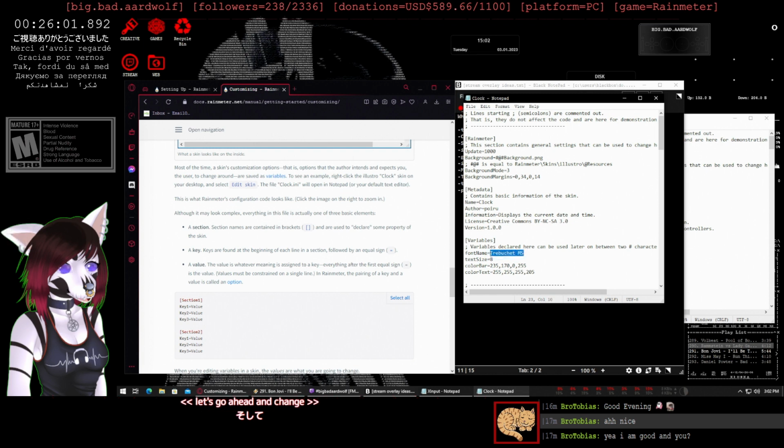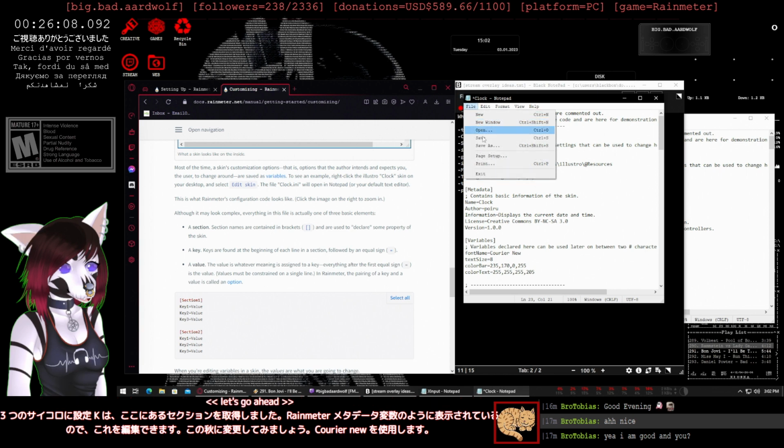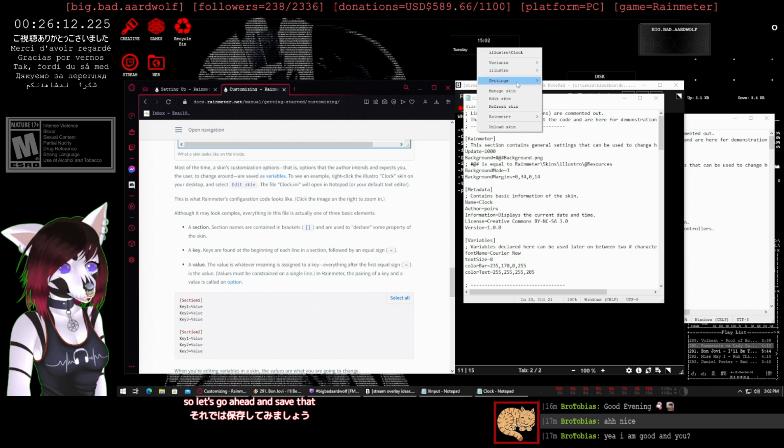Let's go ahead and change this font. We want to use Courier New. So let's go ahead and save that. And we're going to click refresh skin. Boom, there it is. It's easy, simple, just like that.